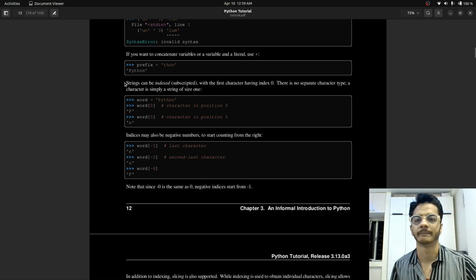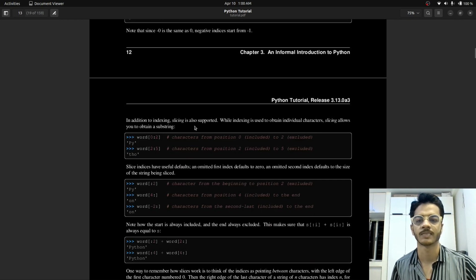And yep, strings also can be indexed. So that would be like this: word equals Python, and we can just access the index 0 of Python, that would be p, and it is zero indexed, so the length won't be the last index, it would be out of bounds. So length minus 1 would be the last index.